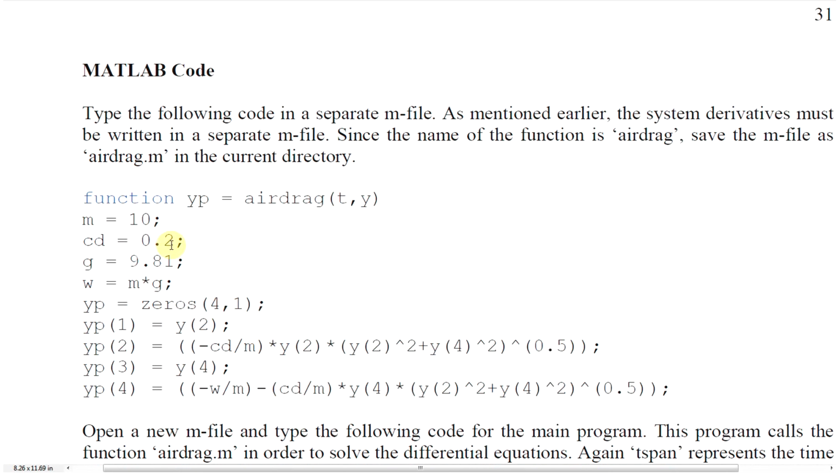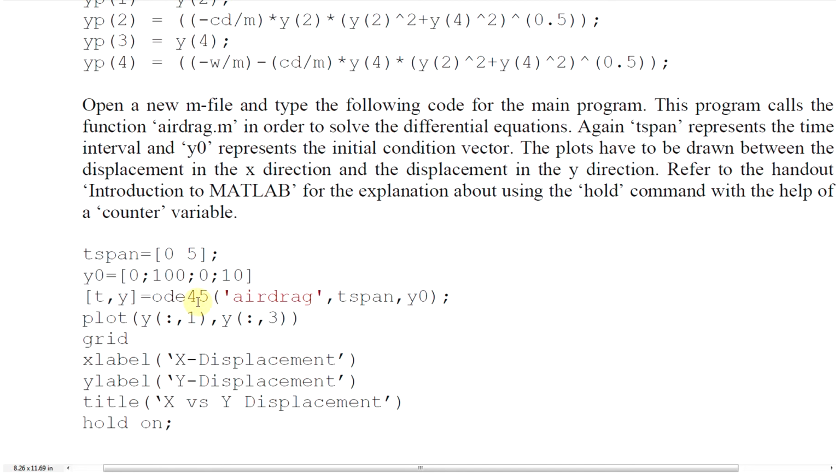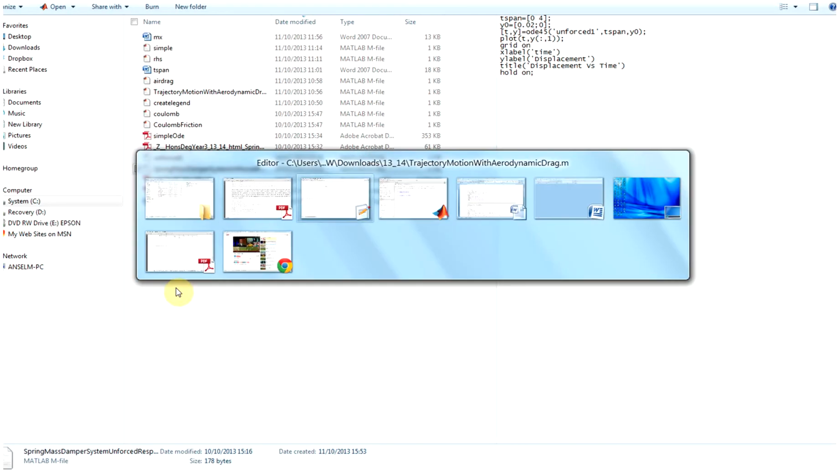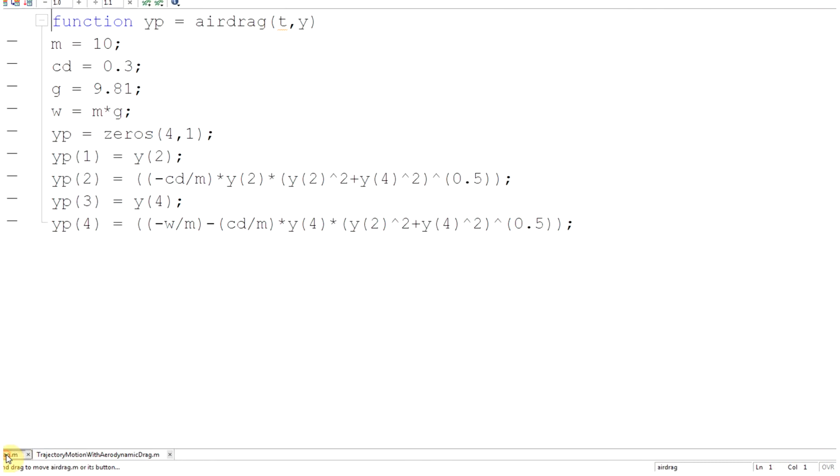There's the function. Now the first time, the only criticism here, he has the coefficient of drag hardwired in as 0.2. So when he did 0.1, 0.2, 0.3, 0.4, whatever it was, you had to go in manually into the function and change it. There's the code. Now, I have my code out here. So, in this one here, the airdrag is 0.3.